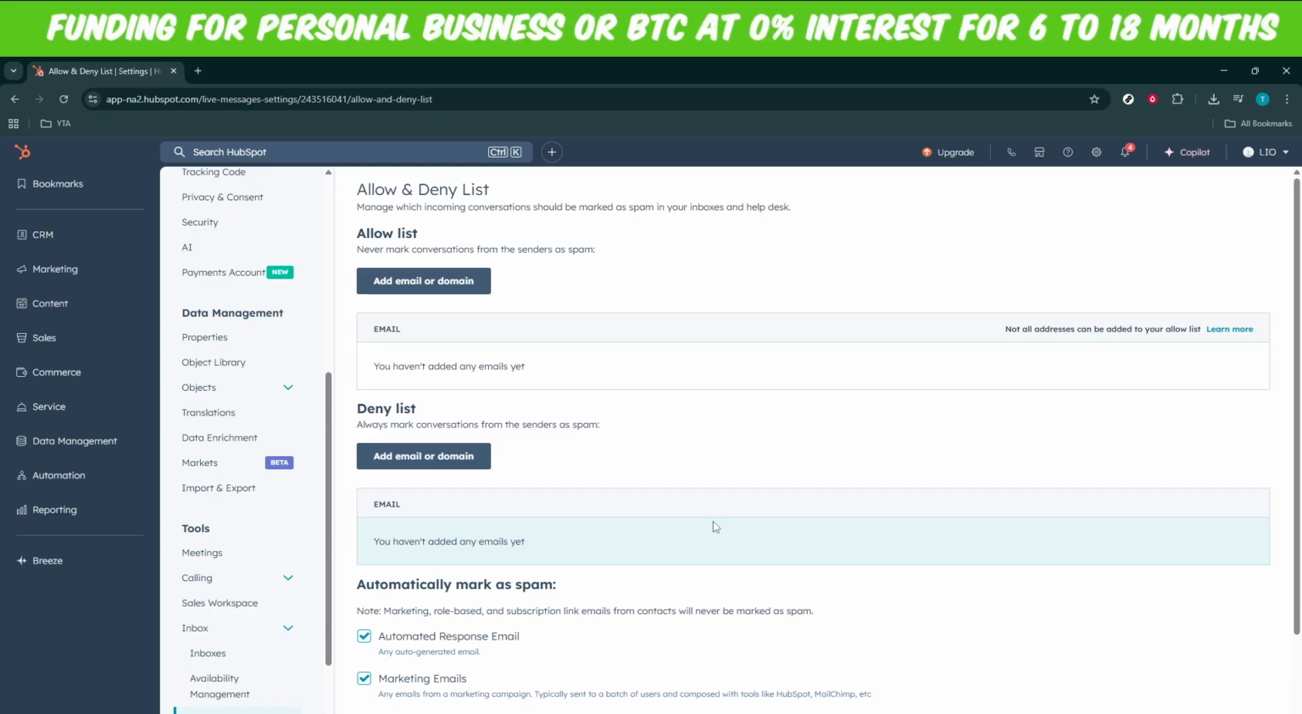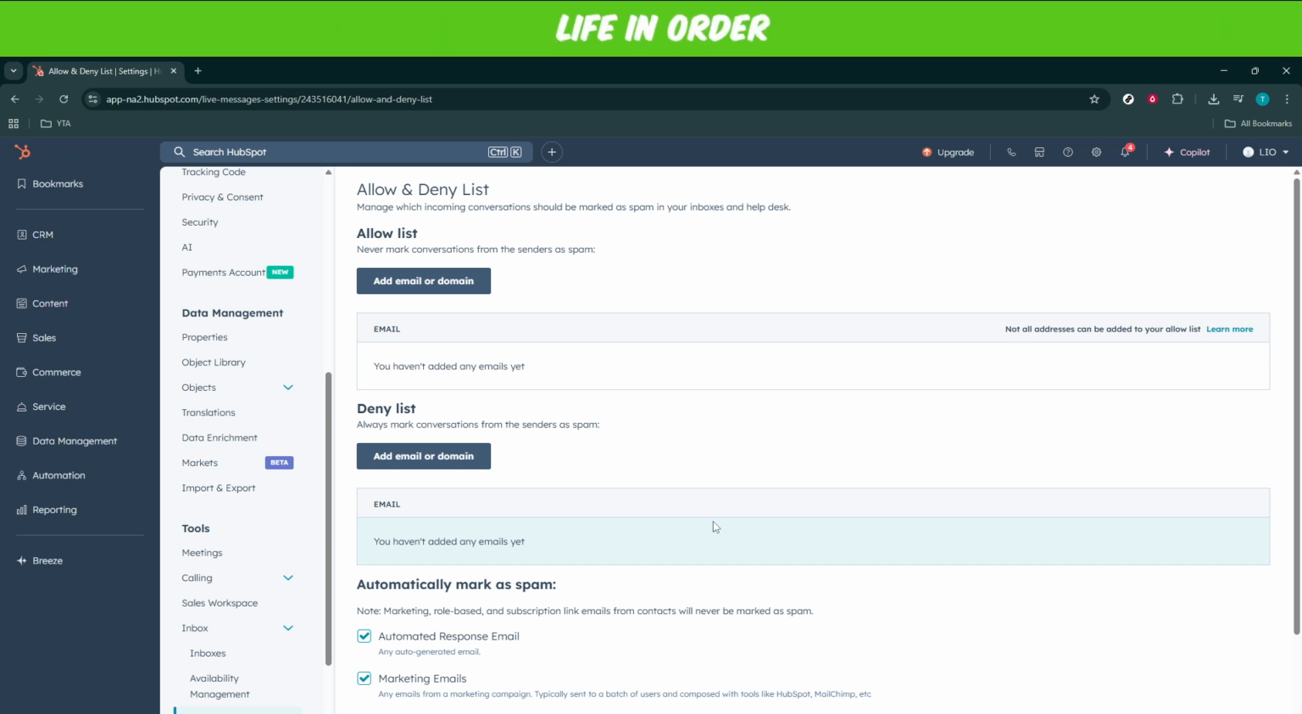By following these straightforward steps, you've successfully managed the Allow and Deny list in HubSpot, giving you greater control over who can access your resources. Don't forget to take some time to explore other settings and features within HubSpot, as the platform offers extensive tools to optimize your workflow and enhance productivity.